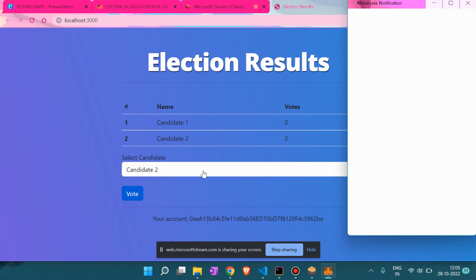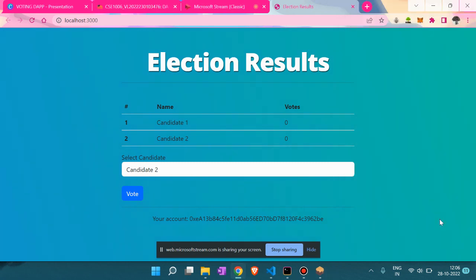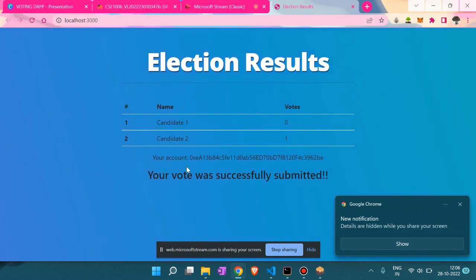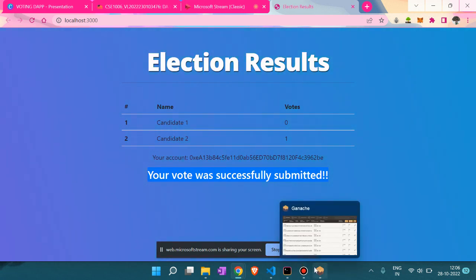Let me cast a vote for the candidate. It asks for a confirmation. Okay, see, it needs to load again. See, my vote is successfully submitted. But if I want to cast a vote again from the same account, it is not possible, because one address can cast only one vote. So if I want to vote again, I need to change the account.